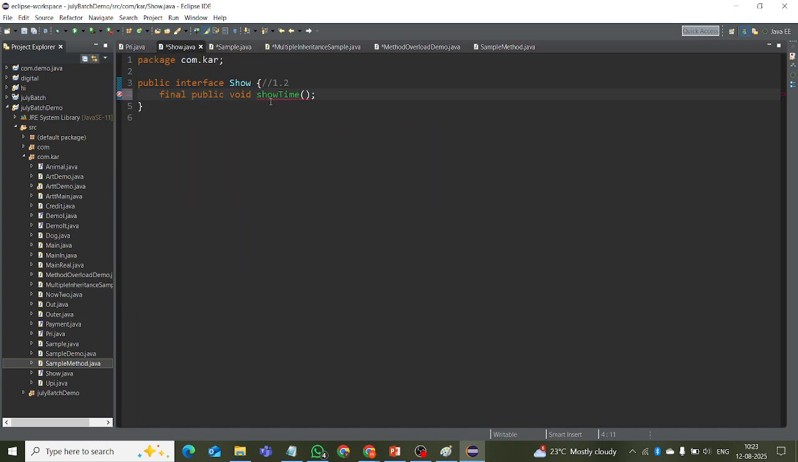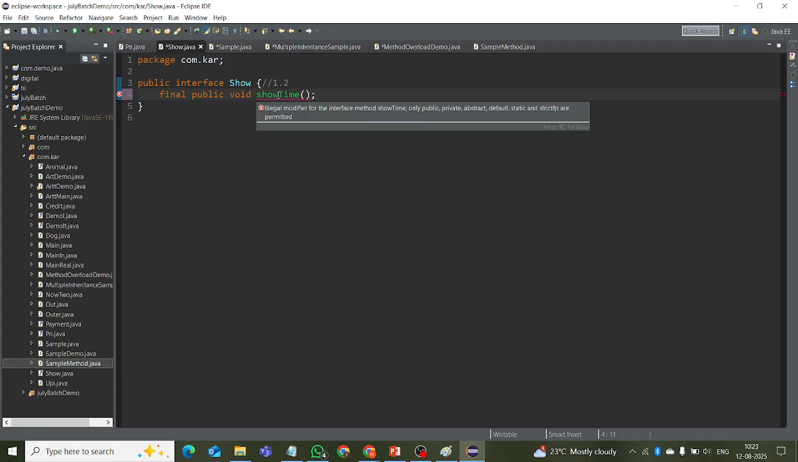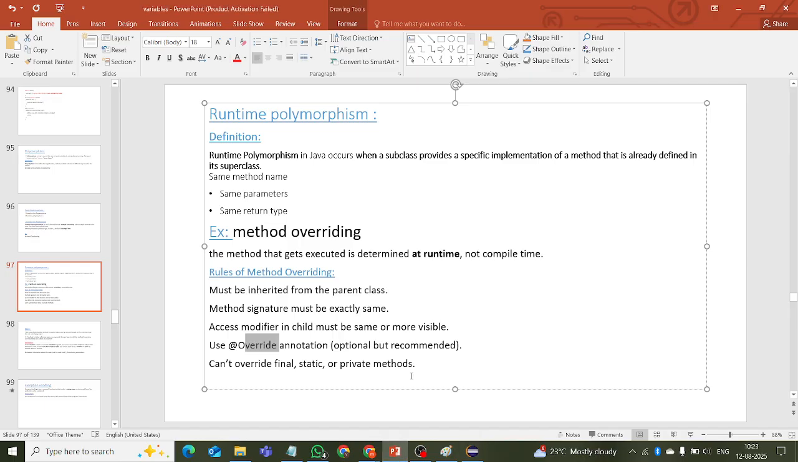Right? It is showing the error. We can't override this into the next class, even though it is in the same package. Illegal modifier. That is the meaning of: we can't override the method if it is a final method, otherwise static, otherwise private methods. That is the meaning of this one.